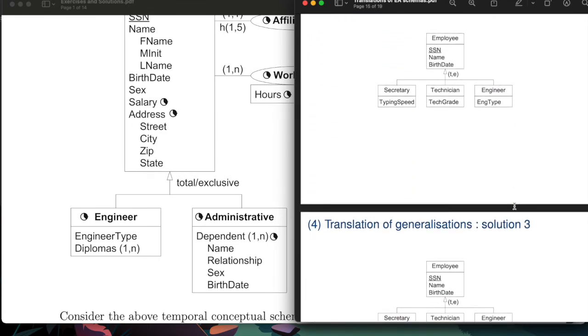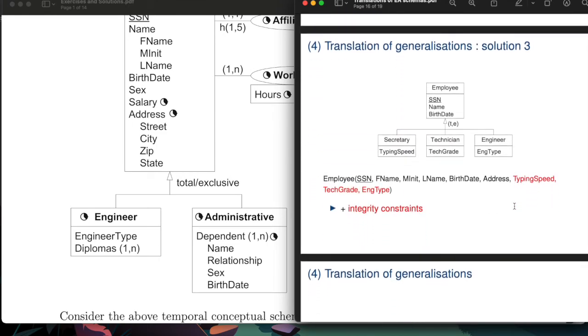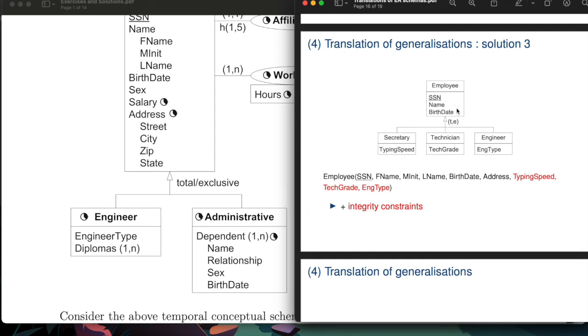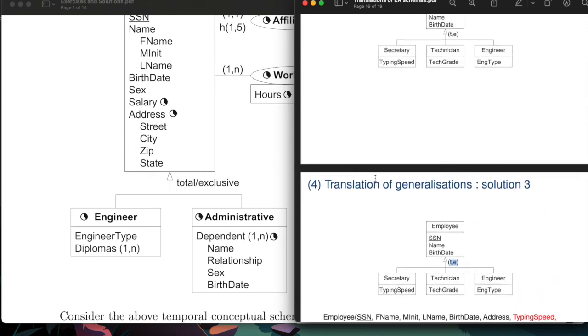And solution number 3 just had one table, and then it added on, so in this table you might end up with either a 0 or a null in 2 out of 3 of the columns. But your T and your E, okay, so this is my table, and then I'm assuming that my integrity constraints are whatever I need to make the T and the E work. Which now means it'll make sense to say, thou shalt have at least 1 typing speed, tech grade, or eng type, but no more than 1.